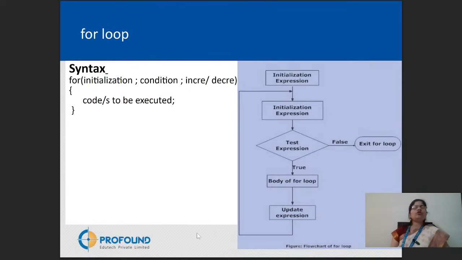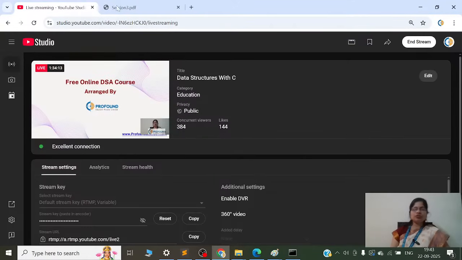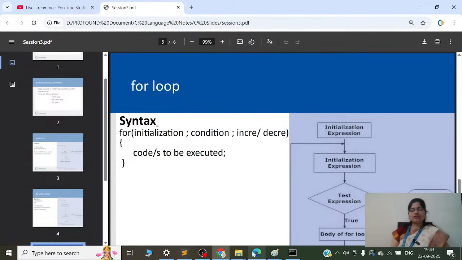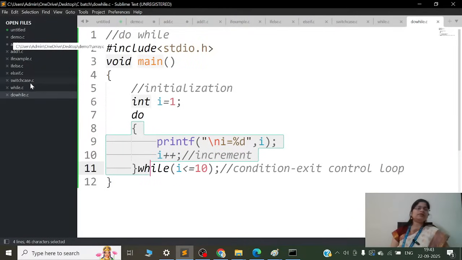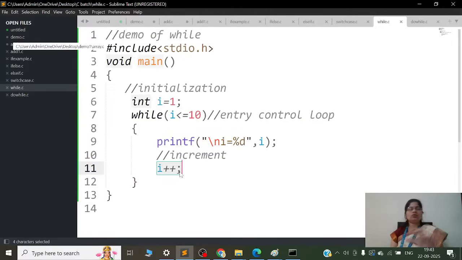So in for loop, the initialization, condition and increment decrement we write in one line. Okay. So this is similar to the while loop, but what is the difference? In a while loop, you write 3 separate statements: initialization written here, condition here and increment here. In a for loop, you can write it in 1 line.